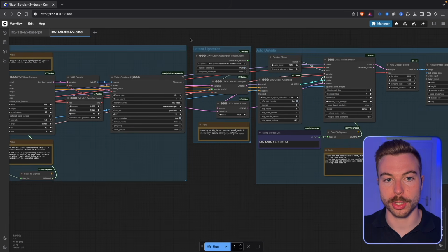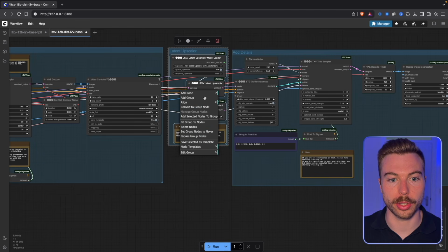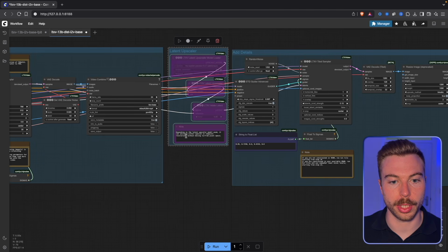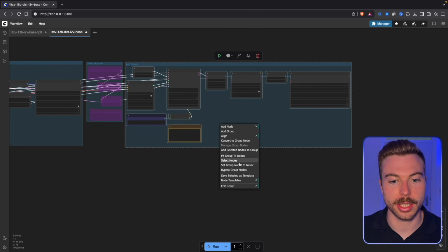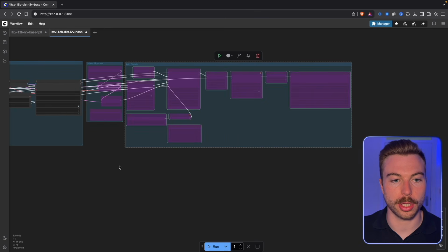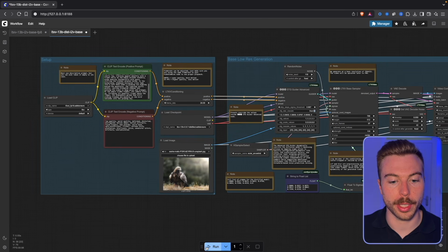For now, I'm just going to show you how it works. So we're going to come through, select all of these. I'm going to right click and then we're going to do bypass group nodes. And then we'll do exactly the same for the adding details, just because we don't want it to go through and try and add it now. So now I'll be able to come down the bottom. We'll be able to do run.